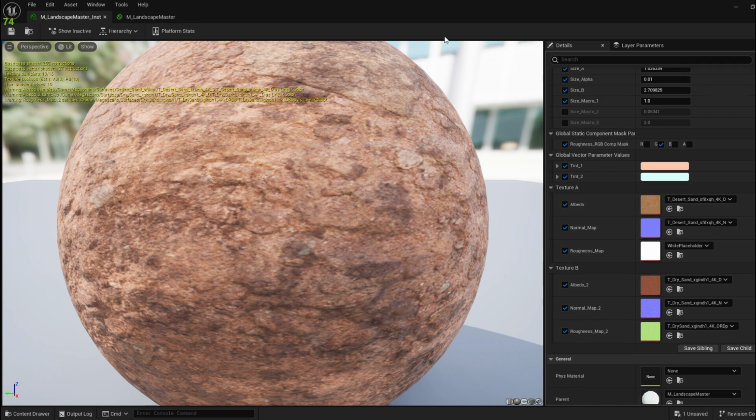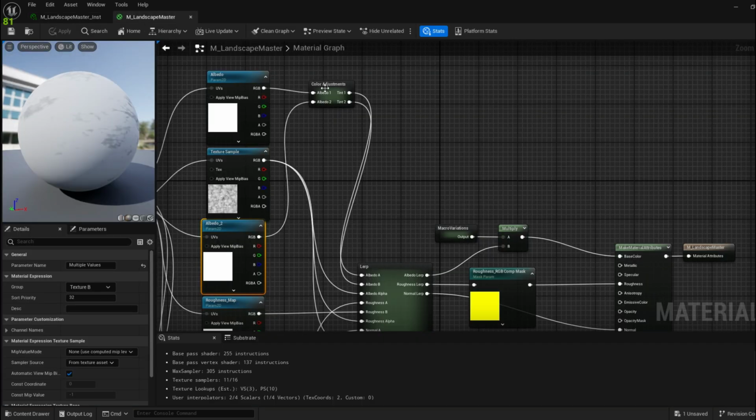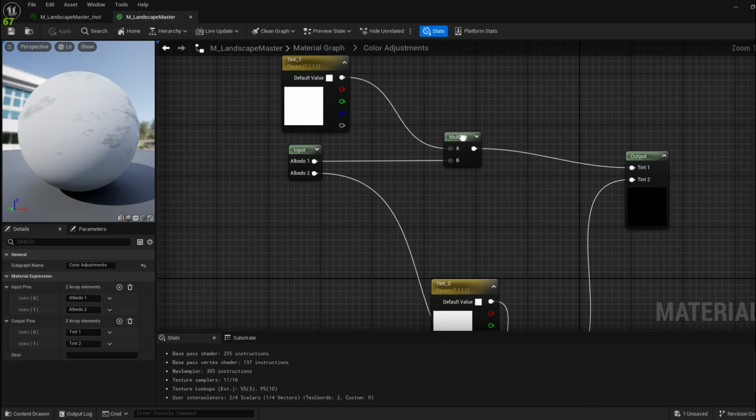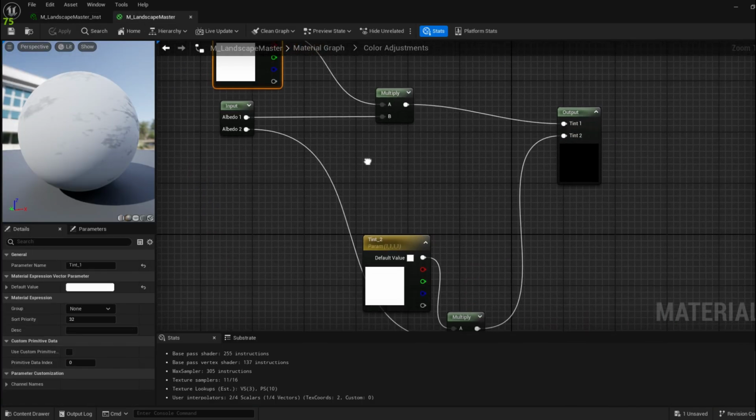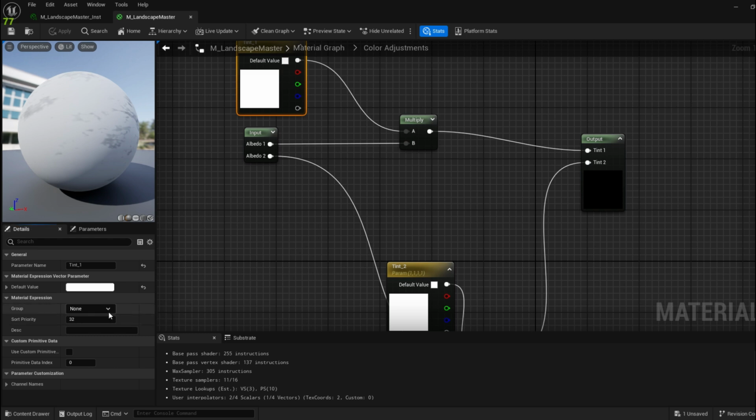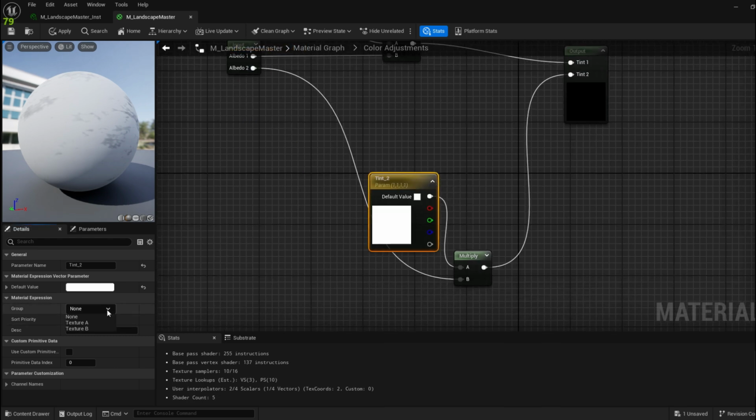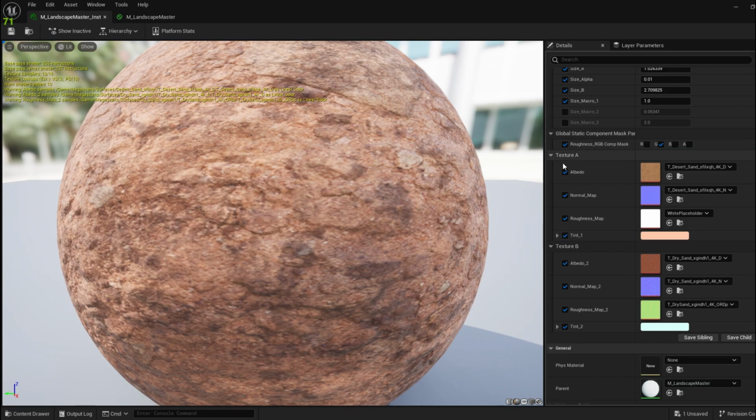And let's do the same thing for our tint as well. So if I go into my color adjustments, you can see we have a tint parameters. So I'm just going to group this to texture A and this to texture B. So you can see we now have proper adjustments in the respective groups.